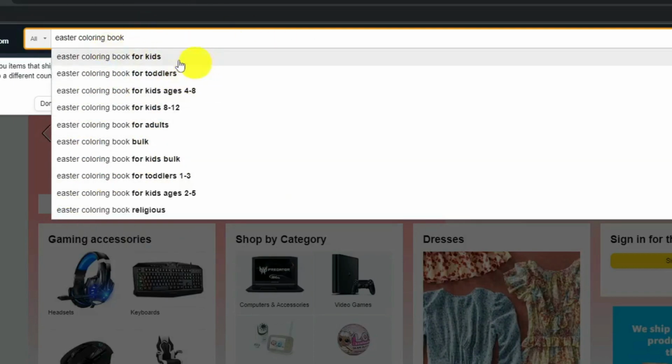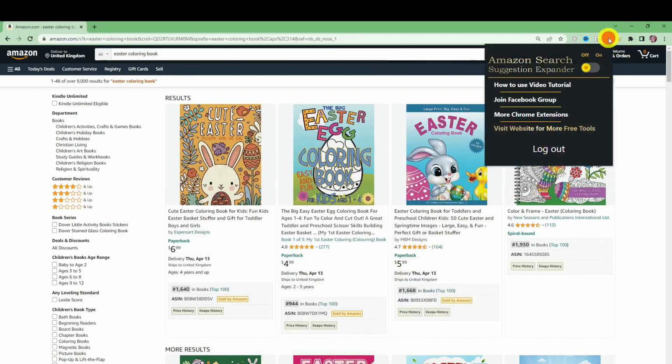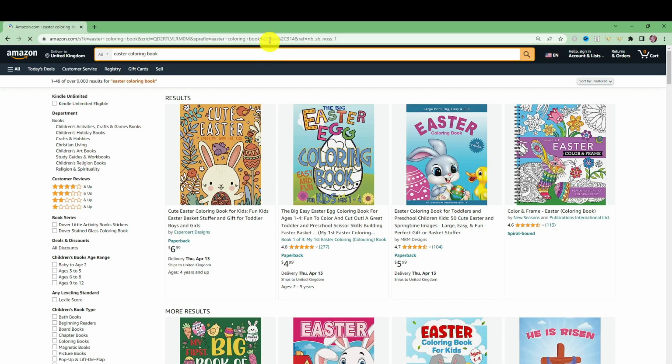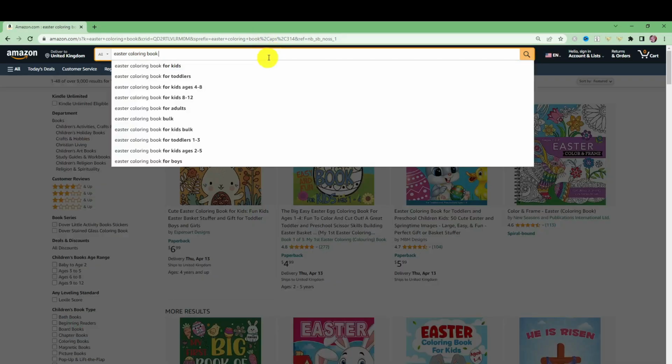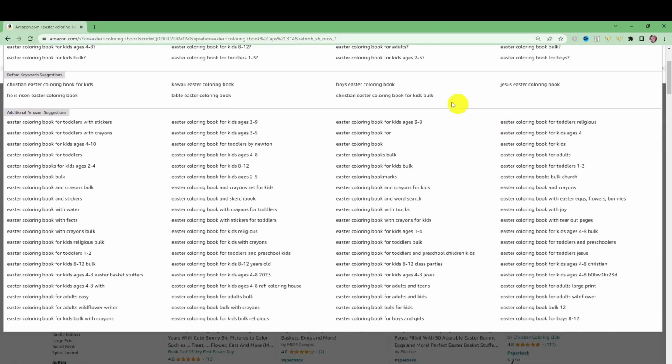As you can see, there's not a great deal there. However, if we switch on the Chrome extension and type Easter colouring book, let me show you now. Suggestion Expander on, Easter colouring book space, and this is the Self-Publishing Titans Suggestion Expander at work. So you can see now, look at just how many suggestions it's coming up with compared to just Amazon alone. It's incredible. And what you can do is you can click on ones that interest you, and you can go a level deeper as well by doing the same thing again.